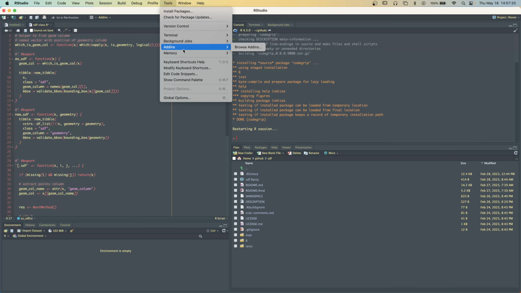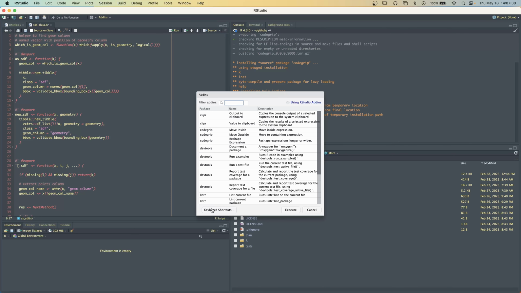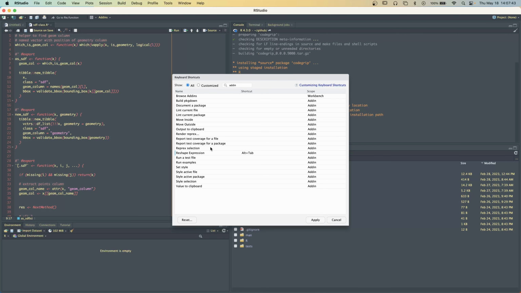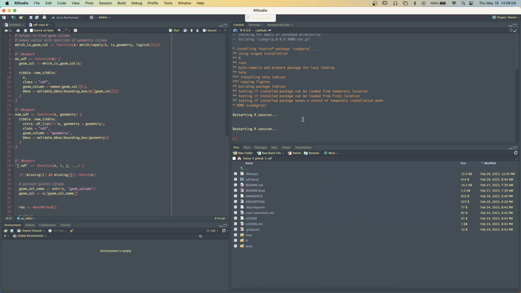We're going to go to Tools, Add-ins, Browse Add-ins. I'm going to start the keyboard shortcuts. And under Reshape Expression, let's make sure that it has the right shortcut for us. The one that Lionel recommends is Alt-Tab for Mac users, and that's what I've used on my Windows machine at work. I use Shift-Tab. The way to set this is go to Keyboard Shortcuts and click inside this box. If you want to change it to something else, such as Shift-Tab, just type Shift-Tab. I want Alt-Tab. So I'm going to press apply, close this out, restart my R session.